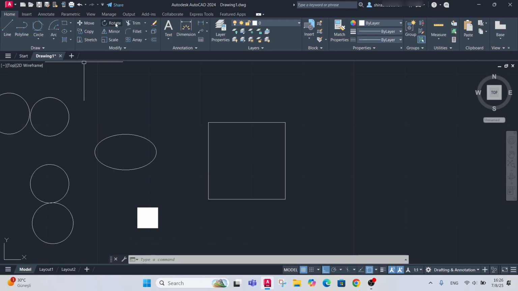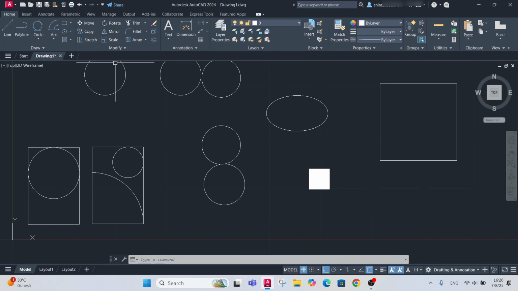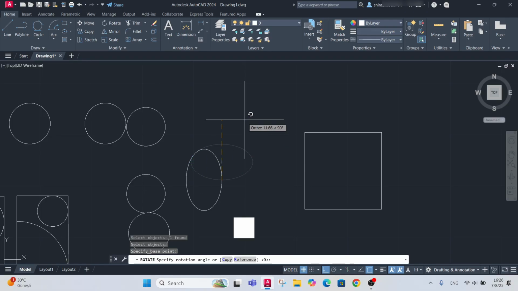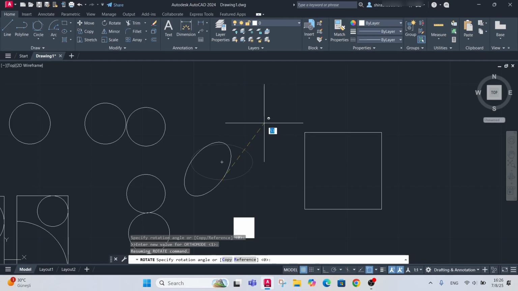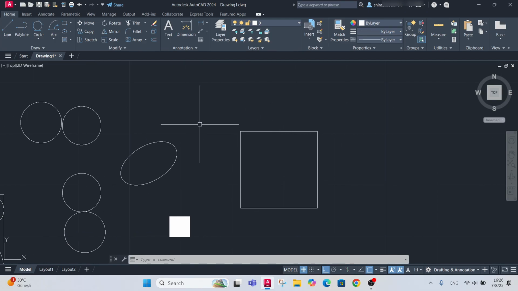Okay, let's go to rotate. It's the same rotate as you know, but I want to rotate a shape. Just click rotate, select your object, space, and you can rotate it by 90 degrees or by typing an angle, maybe left arrow like this and type maybe angle 30, enter. You see it's rotated.